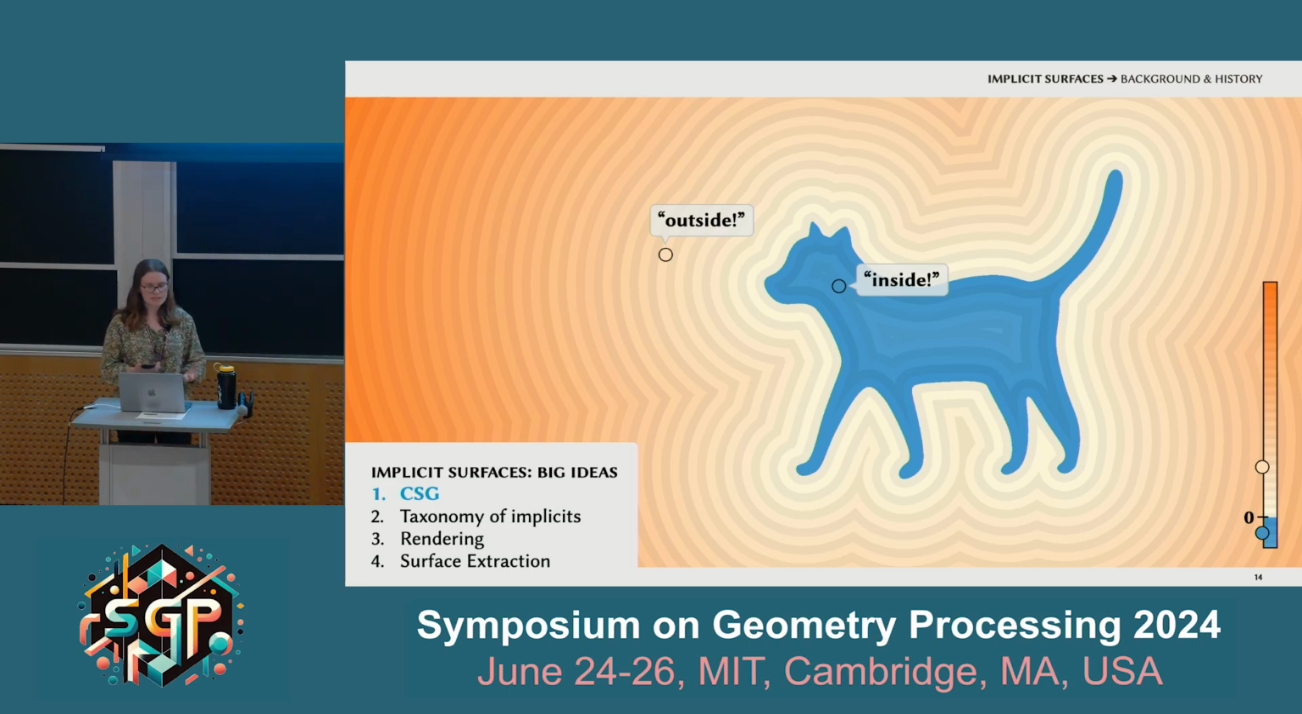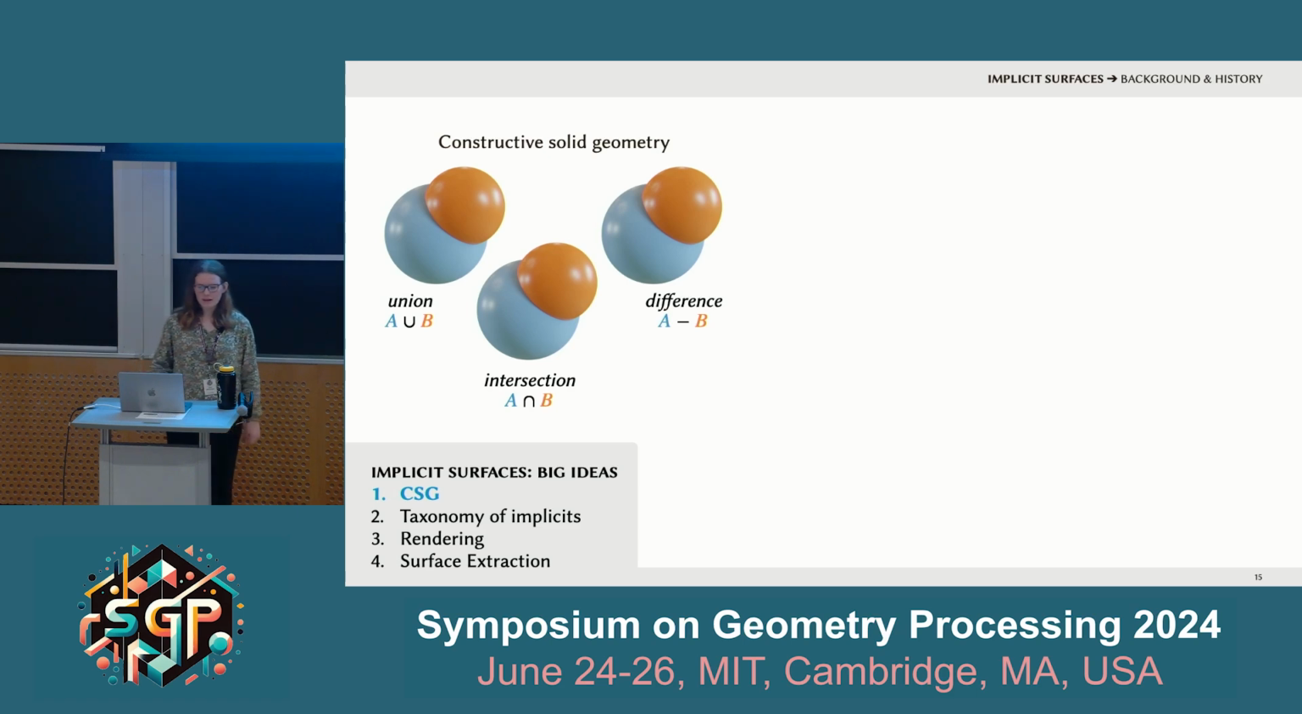When we're talking about implicits, we usually mean functions that are well behaved enough so that the inside and outside are well segmented, and the inside is negative and the outside is positive, if we're considering the surface as the zero level set. If we have a function like that, determining whether a point is inside or outside an implicit is super easy. It's just checking a sign. And this is one of the really great advantages of implicits that make them useful for working on graphics tasks.